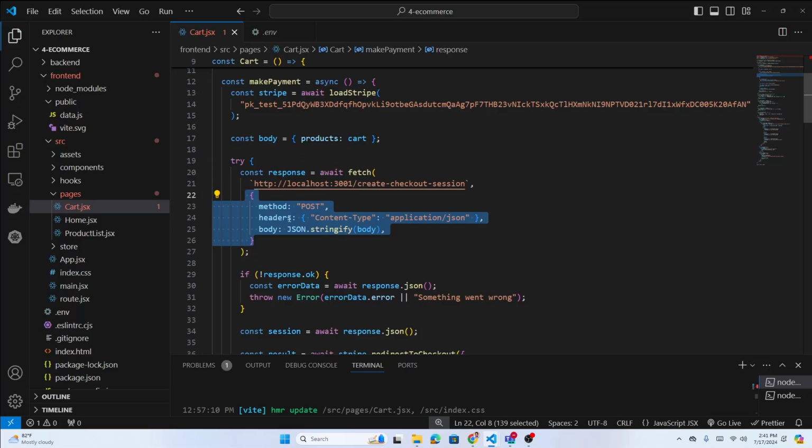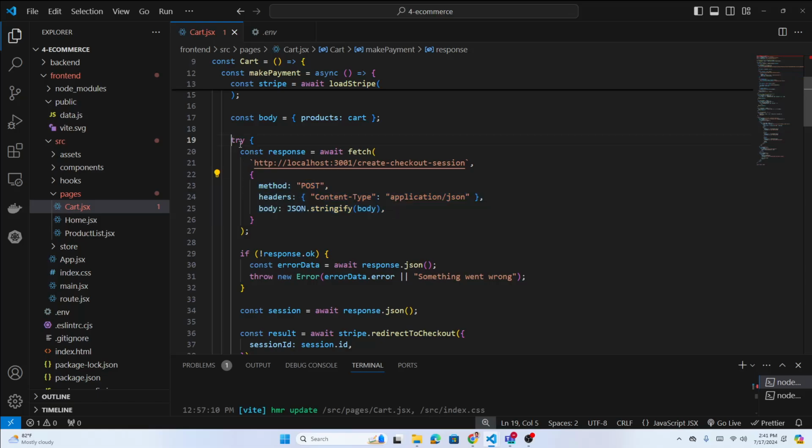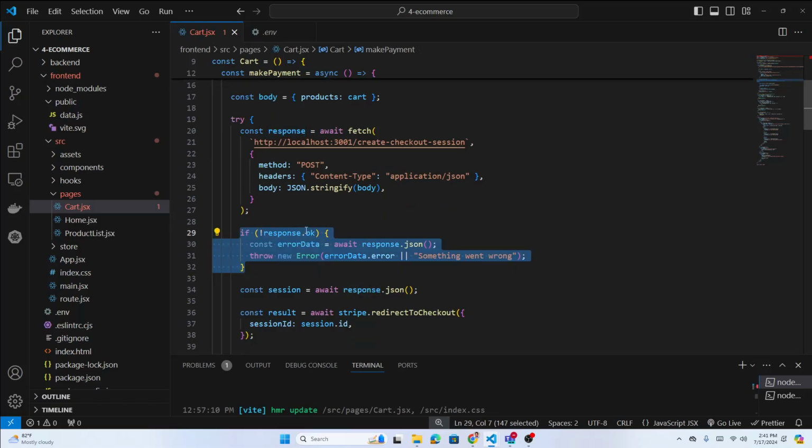Once you send the data, you're going to get back a response. So if response.ok is true, then not true will be false, and nothing happens. But if it is false, something went wrong, then not false will be true, and you just send the error data to the user and display some error message. This is just for error check.